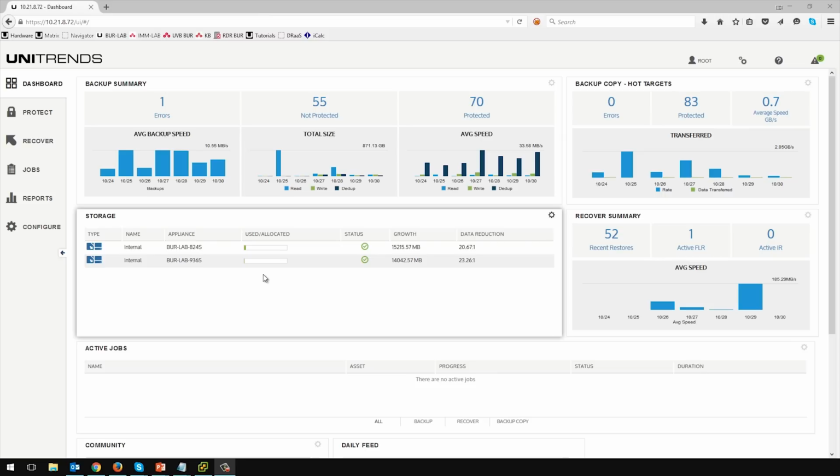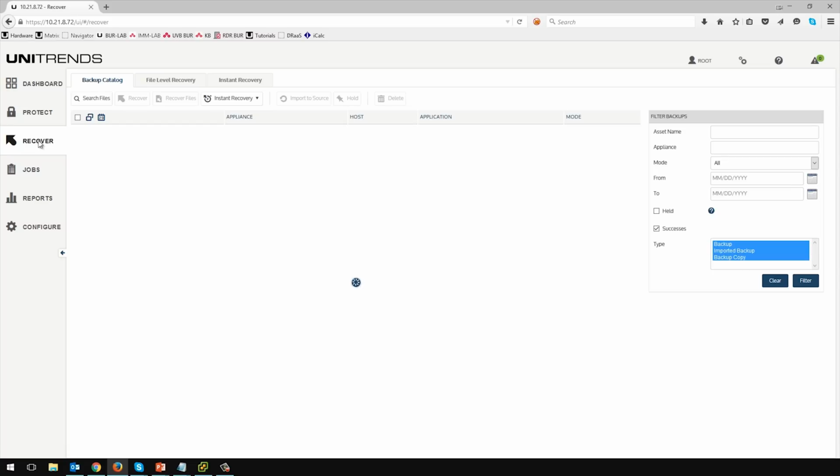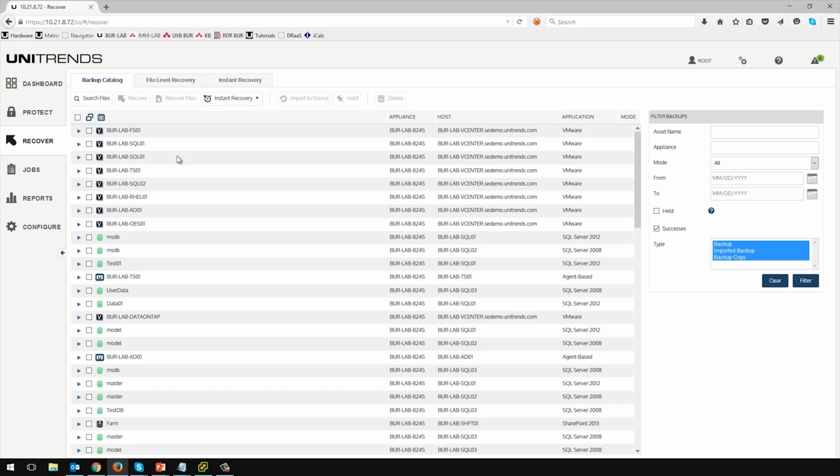In the Unitrends web console, click on the Recover tab and then Backup Catalog. Use the View button to sort by protected asset or date. Below, you'll have your server and database lists, the appliance it's on, source system, and type of backup.